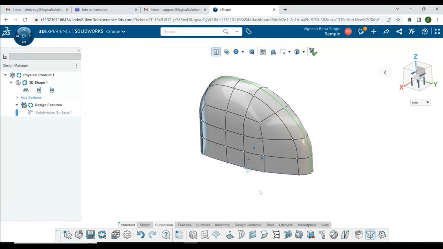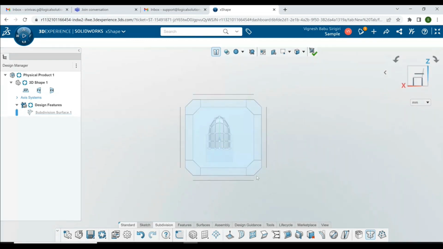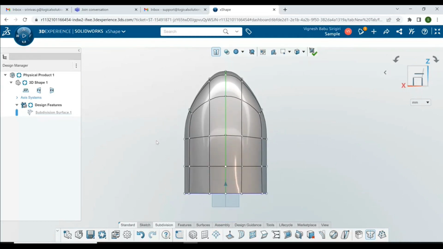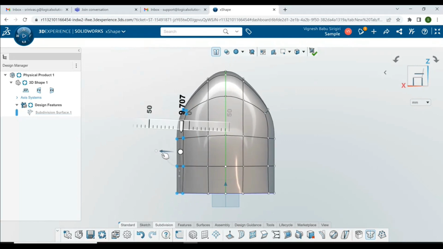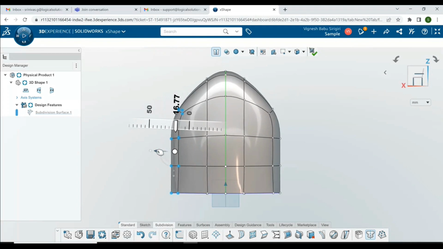Now let me extend this a little bit. I can use it through view orientation, or else I can manage it from the reference triad. Simply I'm clicking this face here, and then it has turned normal to my screen. Now let me select these edges and then simply drag in the X direction and extend these things.